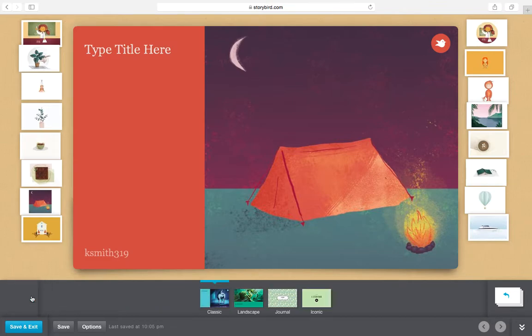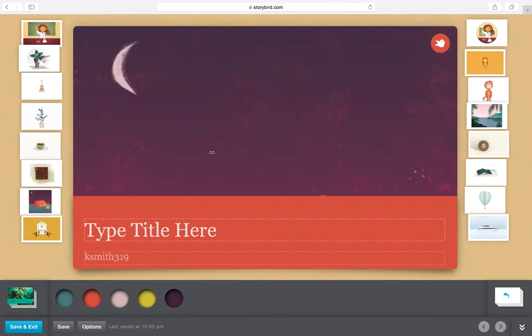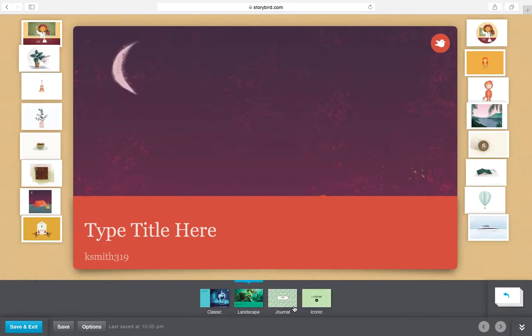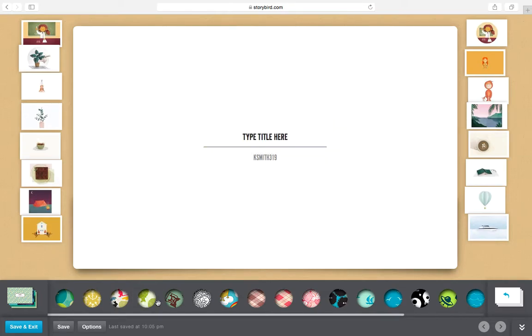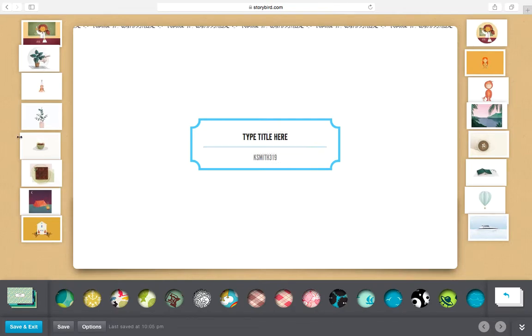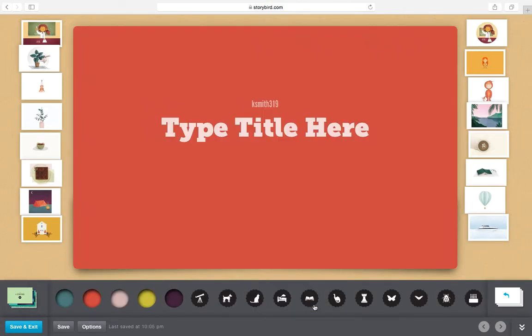If I don't like that, I can look at the landscape version, which means my picture is on top and I type my title on the bottom. Or if it's a more personal task, we can look at a journal with different types of backgrounds. And iconic. Choose different things there. This one will be a pretty cool one because they're camping, so they can look in the telescope outside. So that's how you can create your picture book.